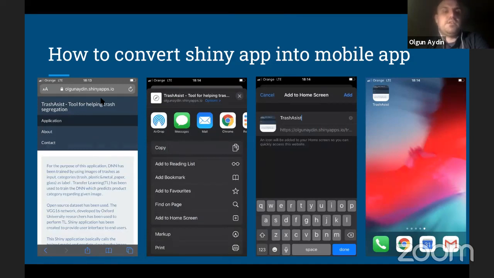Shiny application which has been developed by me and my colleague. I just did it today, and I landed on this Shiny application's URL and opened it, and there is this share button on Safari, and it appears. And then after clicking the share button, this screen pops up, and there is also the functionality to add this website to your home screen.